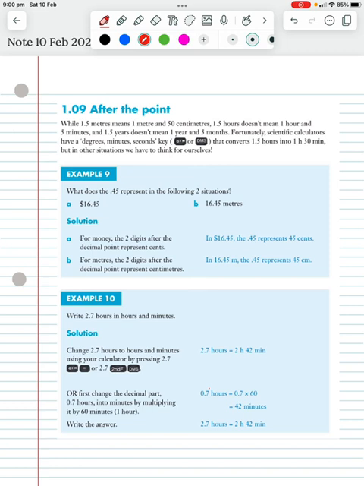So we're actually going to have a look at how we can use our calculators to help us a little bit more in math. So if I said 1.5 meters, you know I mean 1 meter and 50 centimeters. But if I was to say 1.5 hours, I don't mean 1 hour and 5 minutes. And if I say 1.5 years, I don't mean 1 year and 5 months. So decimals can get a little funny when we start looking at time.